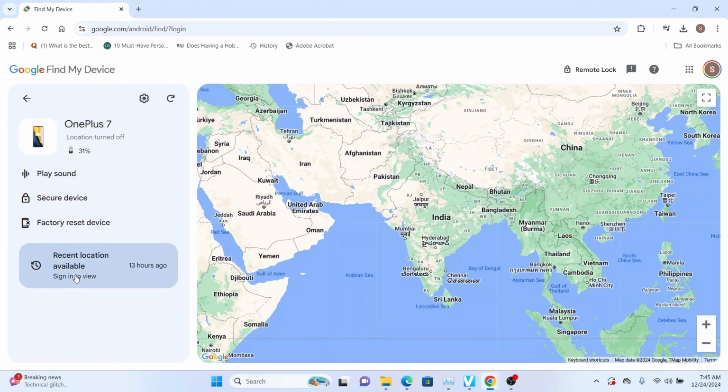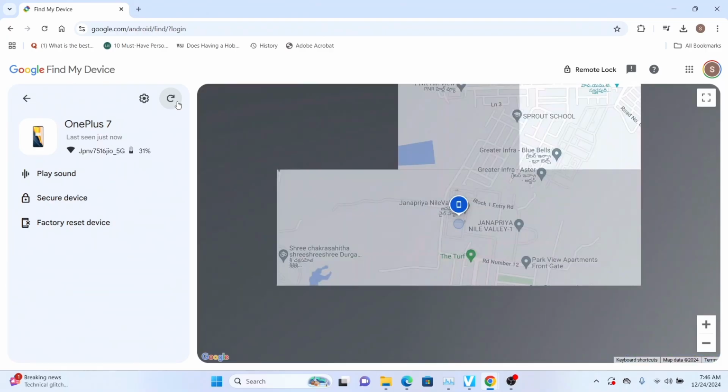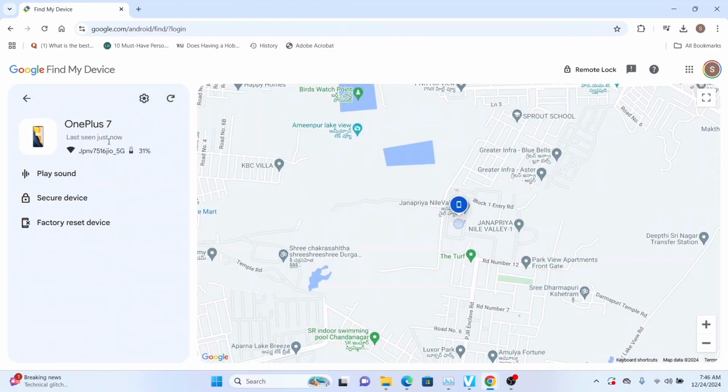For example, let me switch on the location on my phone. It is my phone, in fact, which I'm using right now. So if I turn on the location, you can see, let me refresh it. It'll try to contact the device. So once I turned on the location, you can see the particular exact location on Google Map.